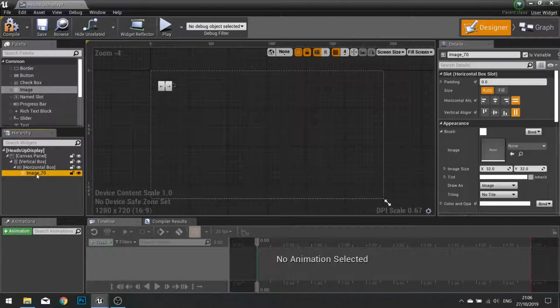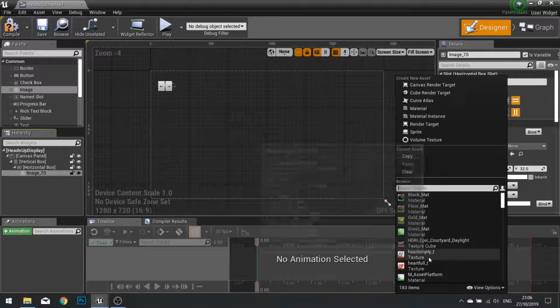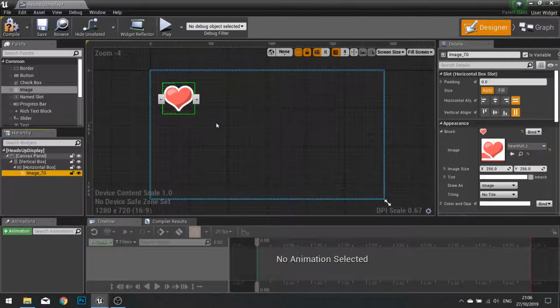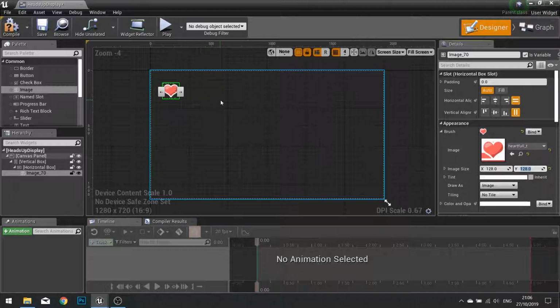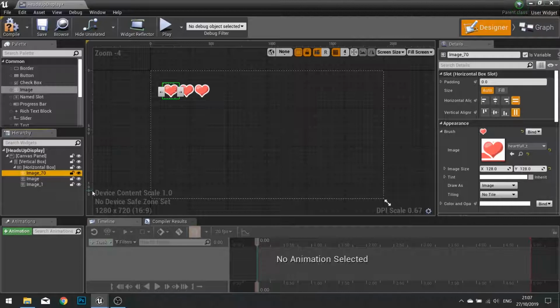Click on that image to see its details. On the right-hand side, change its first image here to our heart full. That's a bit big, so I'm going to resize it to 128 by 128. Perfect. Now I want three of these, so I'm going to duplicate this image by doing Control W. And as you can see, because they are in a horizontal box, they are stacked horizontally.